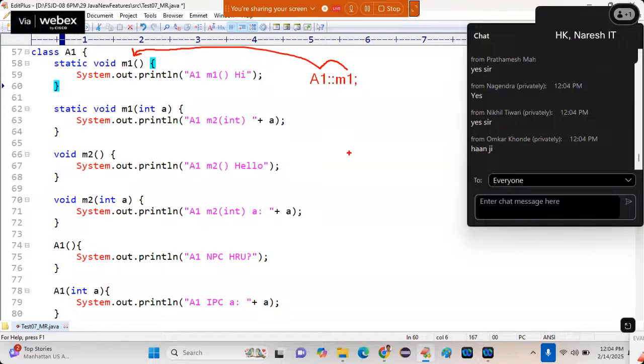No. What you have to see is the interface method parameter, to whom you assigned it. If you assign it to a no-parameter interface method, the no-parameter method is executed. If you assign it to an int parameter interface method, then the int parameter method is executed. Correct?